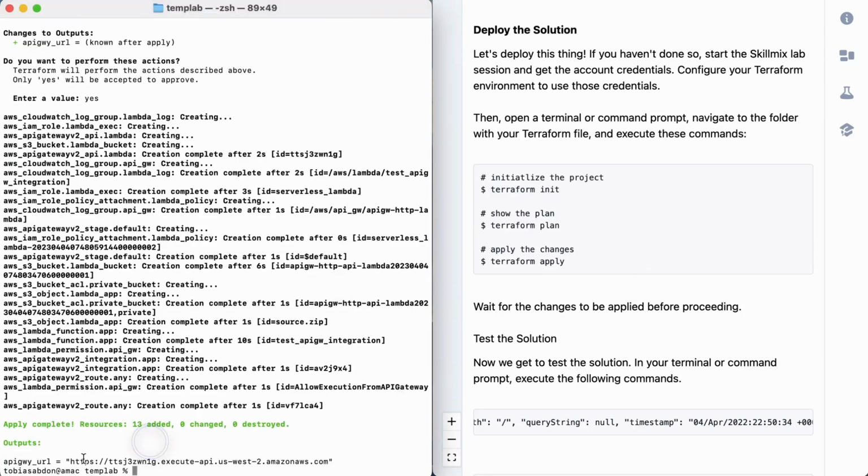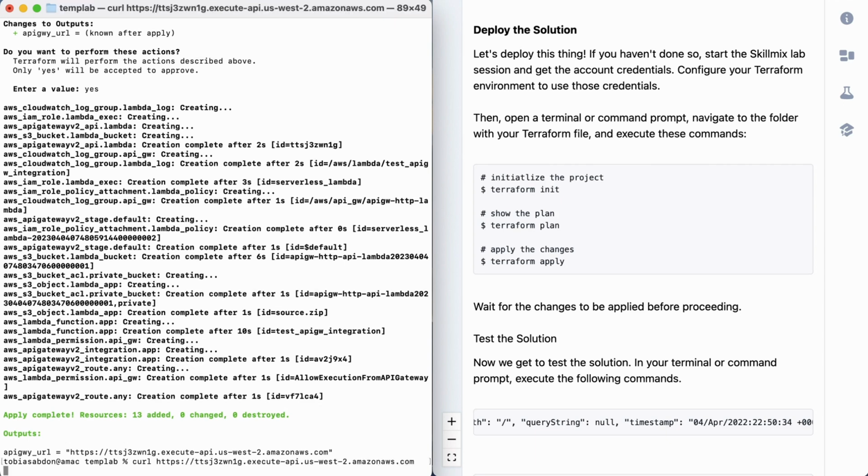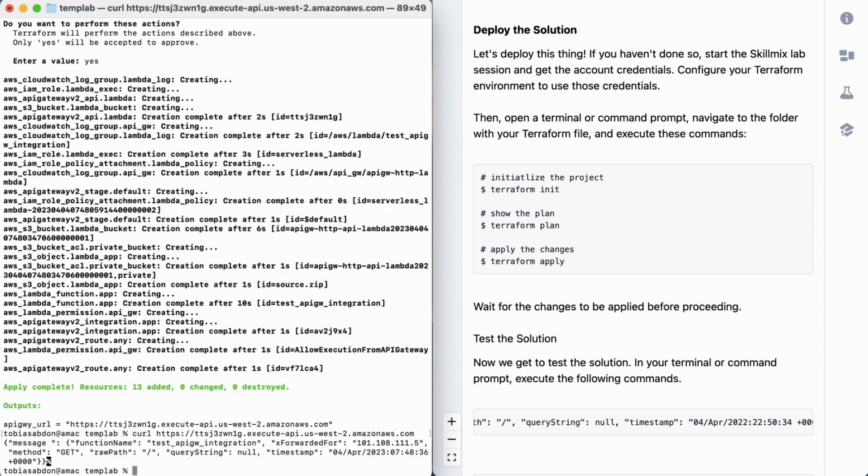Okay, great. So all the infrastructure has been created. Let's go ahead and grab the URL of the gateway, and then just type in curl and then paste the URL, and we should get a response. So here's our response. It was successful.